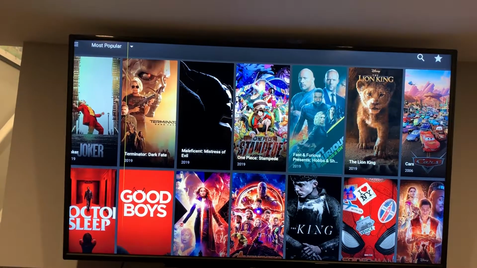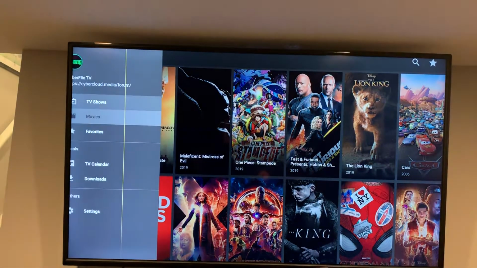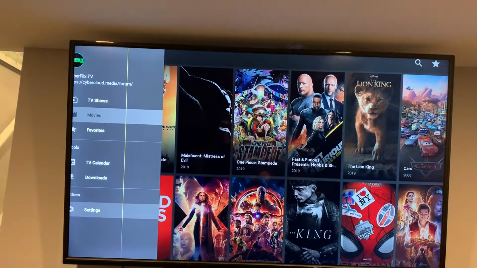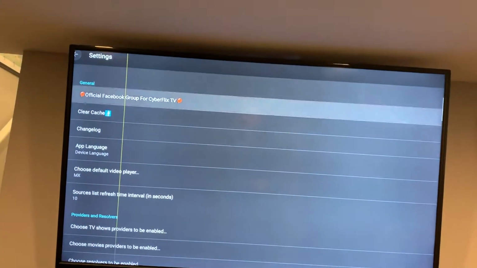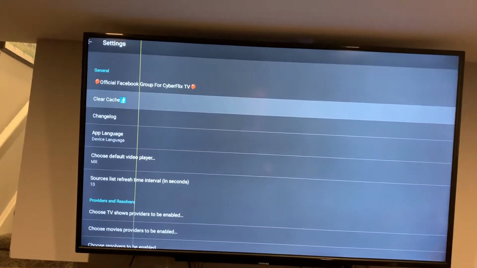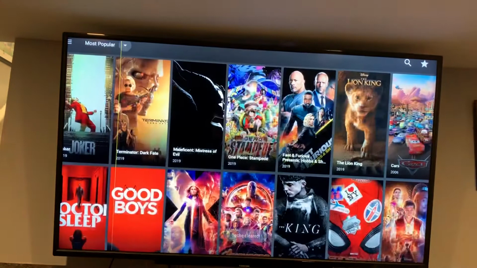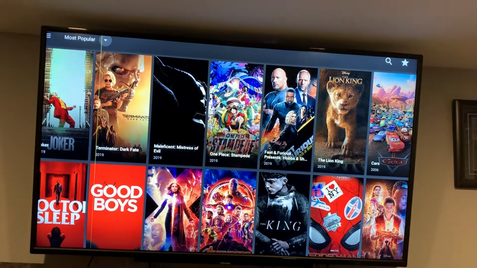One of the biggest things, if you notice every so often it's slowing down, just go up to the menu in the corner here and go down to your settings. And then here you're going to see clear cache. Just click on it and it clears the cache. That just clears all the little files in the background.